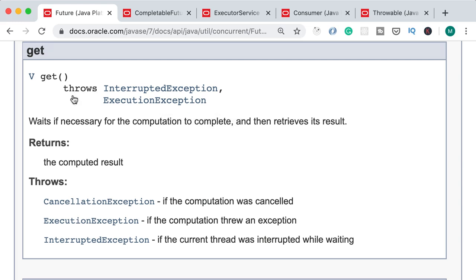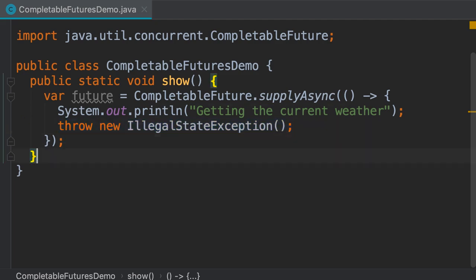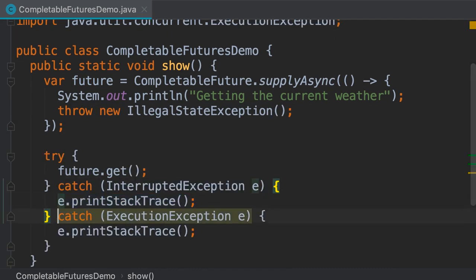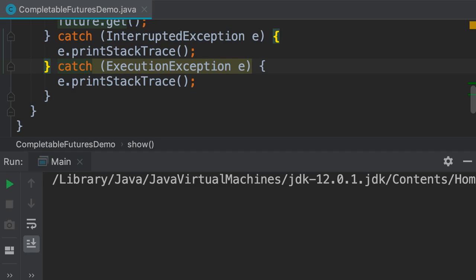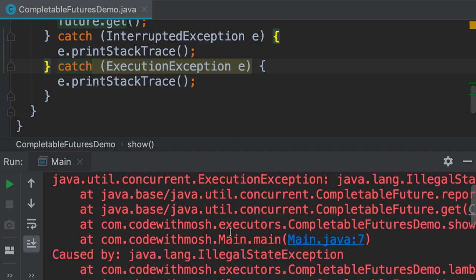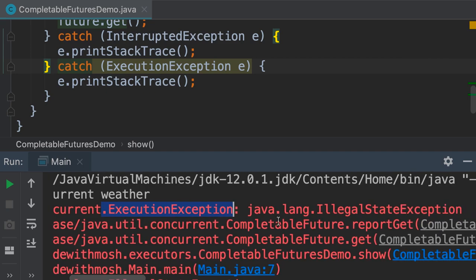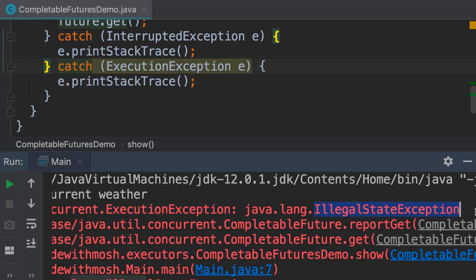Let me show you. So here we call future.get, and then wrap this inside a try-catch block. Then run our program. Now we get the exception. So we were trying to get the current weather, but we got an ExecutionException. This ExecutionException is caused by an IllegalStateException. So the exception that we threw in our lambda is wrapped inside an ExecutionException.